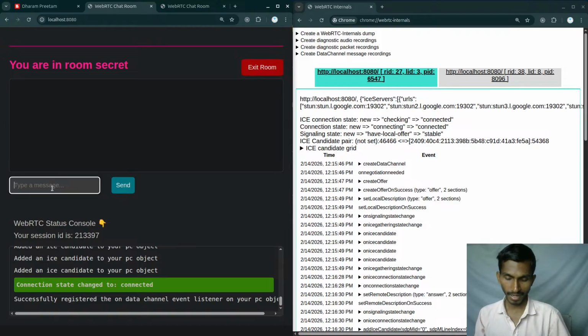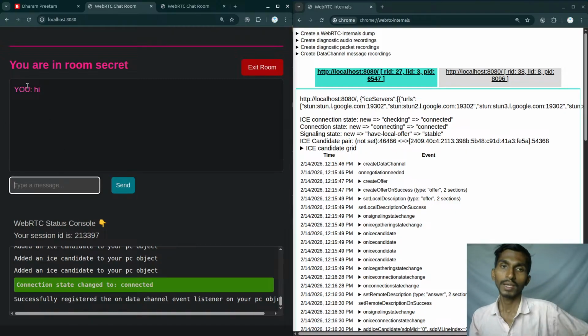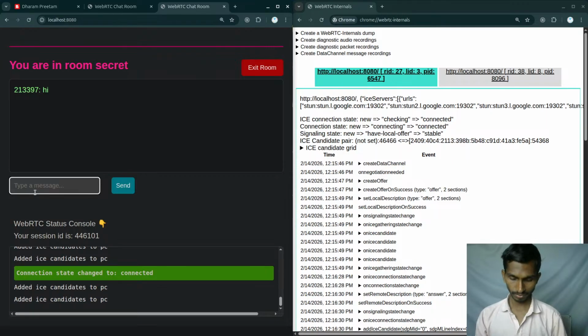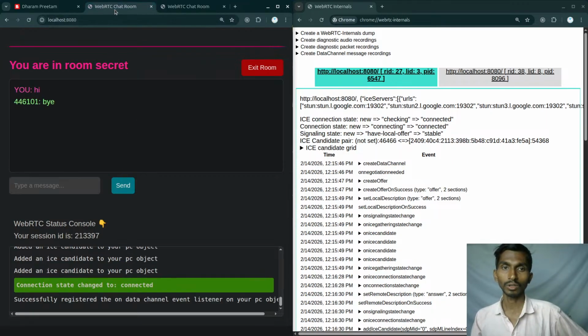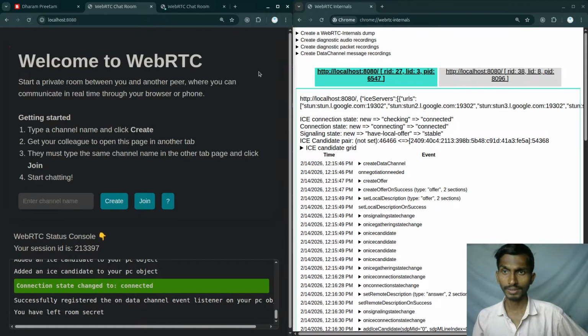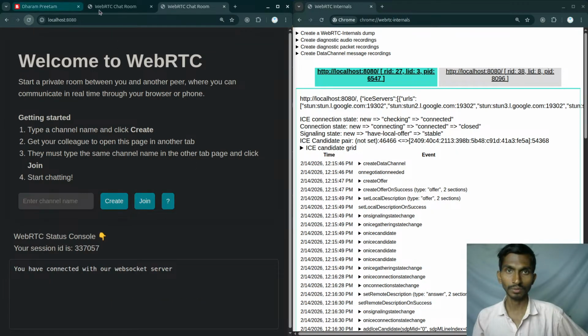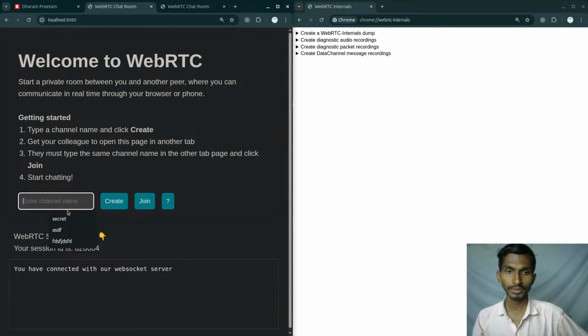That is fine. If I send hi from this side using the data channel, it will receive it and render it over here. I can even send bye from this side, and all those things are being mentioned over there. This is working, and I can simply exit the room, and the same can happen over here. Reload the page. Having said that, let's do the same thing again.